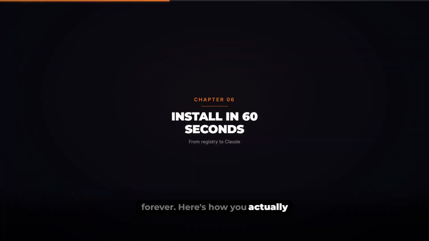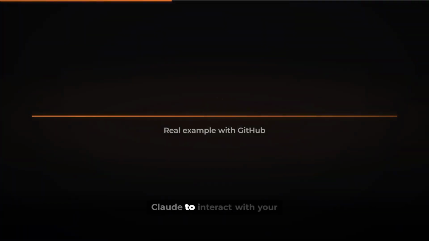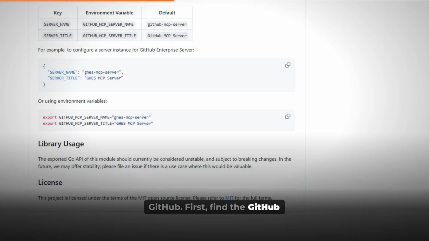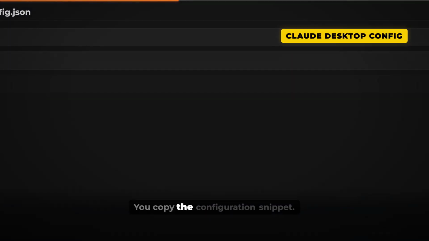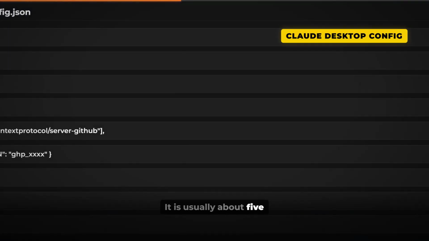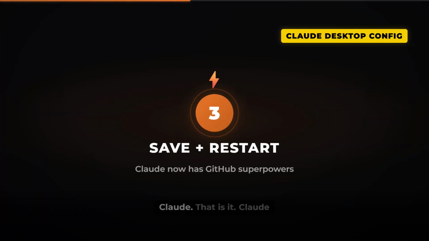Here's how you actually use one. Say you want Claude to interact with your GitHub. First, find the GitHub MCP server. On Smithery, it is right at the top. You copy the configuration snippet. It is usually about 5 lines of JSON. Then open your Claude desktop config file, paste the snippet inside the MCP servers object. Save, restart Claude. That is it. Claude now has GitHub superpowers.